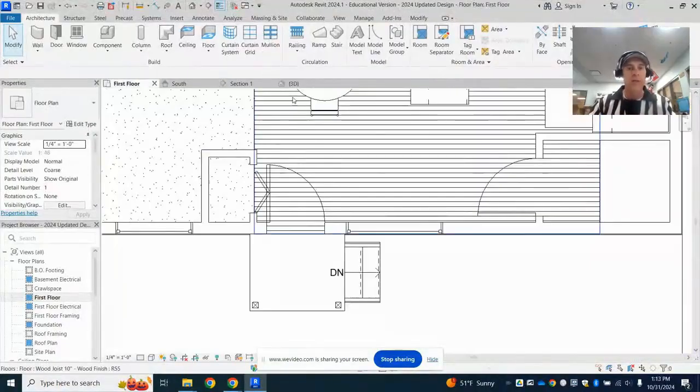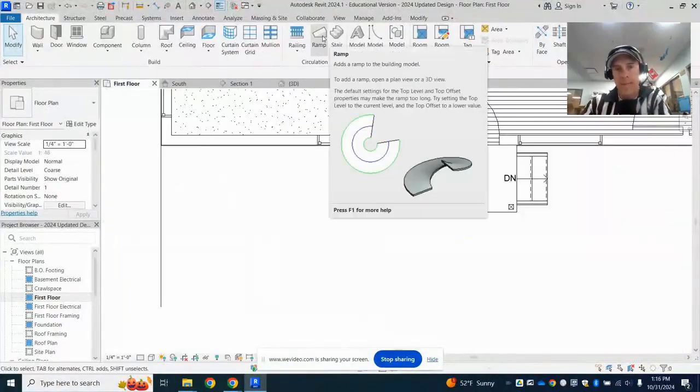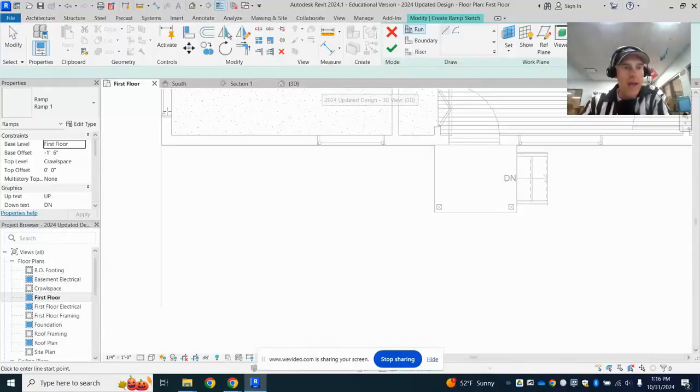Let's go back to first floor. We need to make a ramp now. So I'm going to click the ramp button right there. And we want this to be set to a base offset now of just -1 foot, not 1.5. I'm going to explain to you why in a second. Our top level also needs to be first floor. So we're going to have this go down 1 foot. So I'm going to click right in the midpoint here.